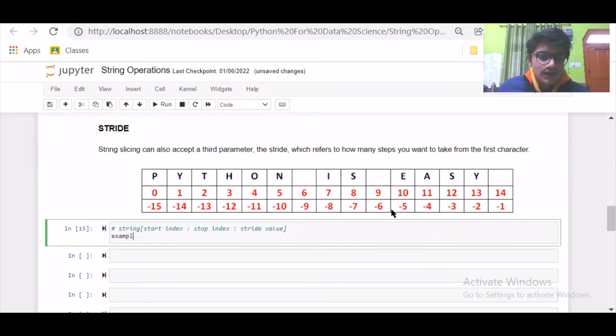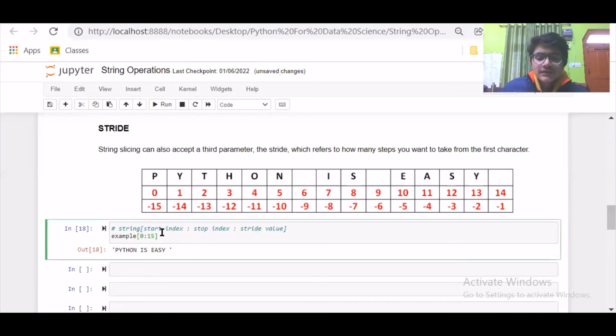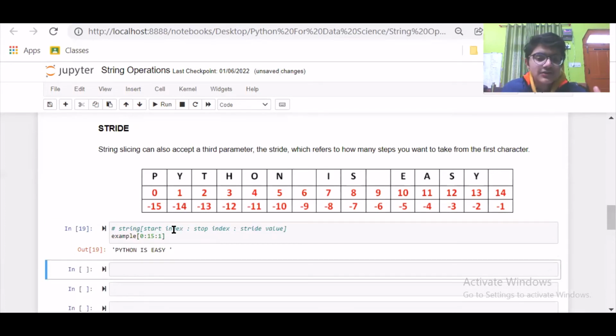Now we were having our variable example, right? And now let me slice the whole string. So I write 0 colon 15, right? And now there's another colon and then the stride value. Now the default value for stride is 1, right? Until now in slicing, we were just writing like 0 colon 15 and leaving out the third parameter. So the default value for stride is 1, guys. Okay, if I even write 1, then I get the same output.